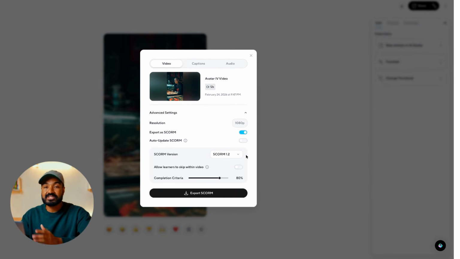Next, choose which SCORM version you want to use. You can select either SCORM 1.2 or SCORM 2004 4th edition. If you're not sure which option is right, it's best to check with your LMS provider to confirm what they support.